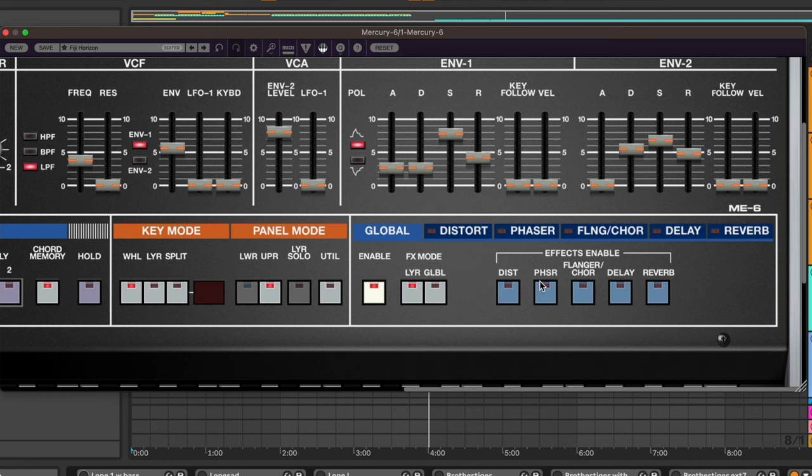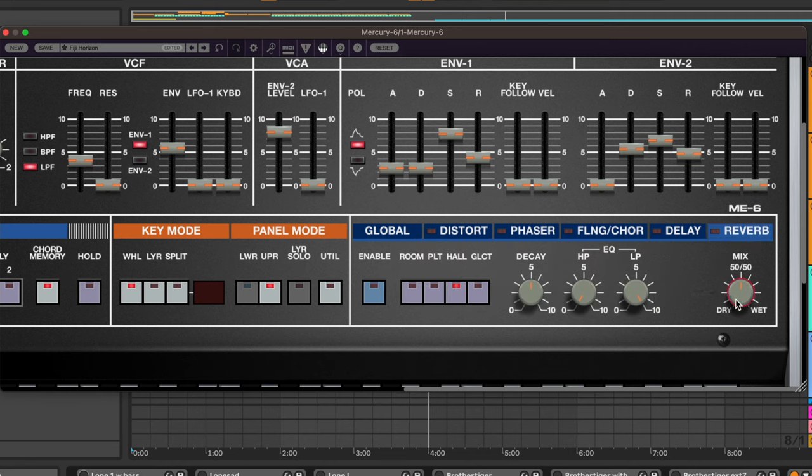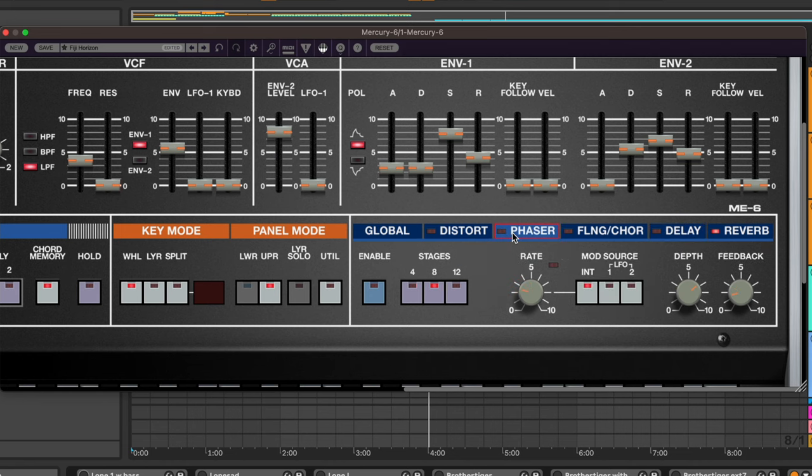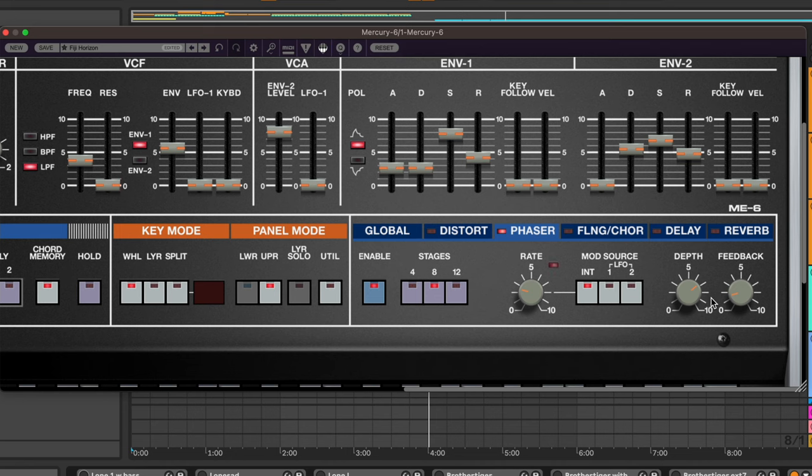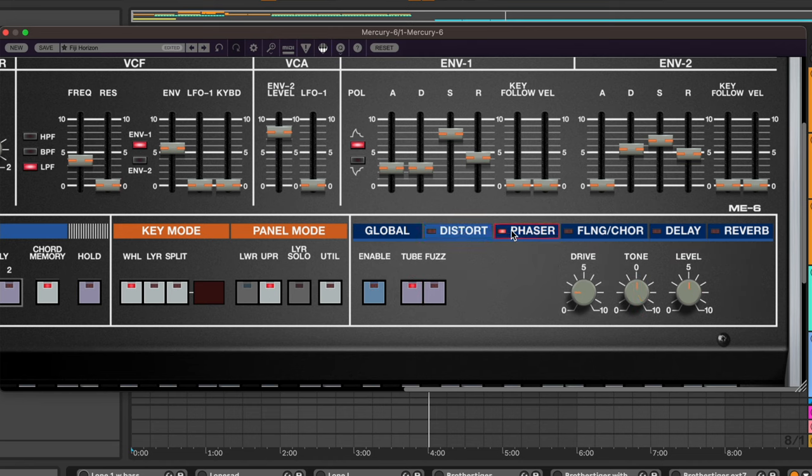But they also have other effects. Reverb sounds really good. Let's turn it on. And you have different types and different decays, a lot of control over it, which is great. And then, of course, a delay, a phaser. Really like the phaser. Let me turn the reverb off. Nice distortion as well.